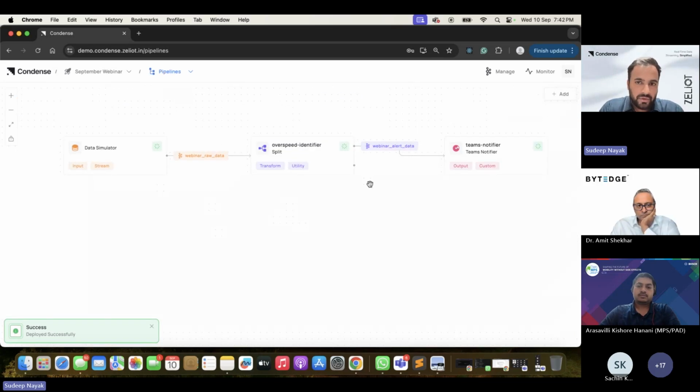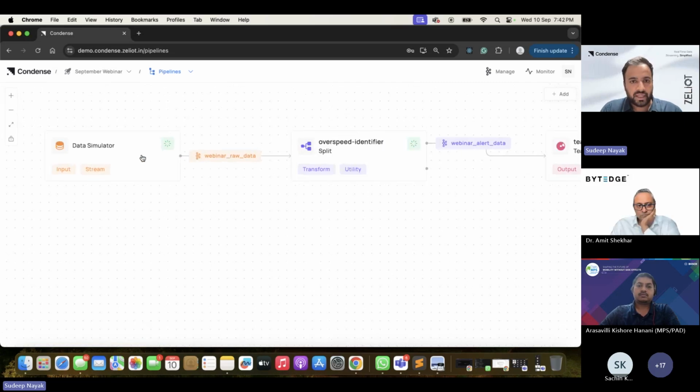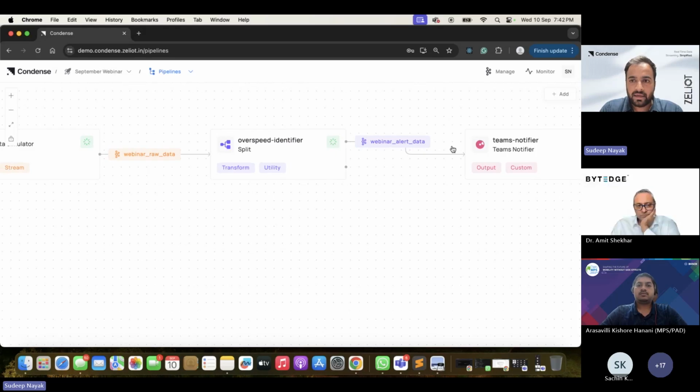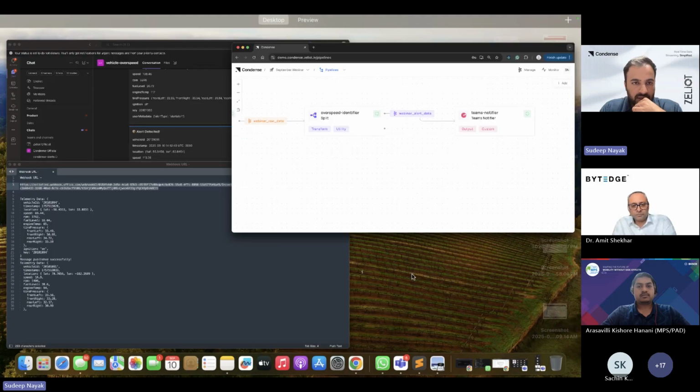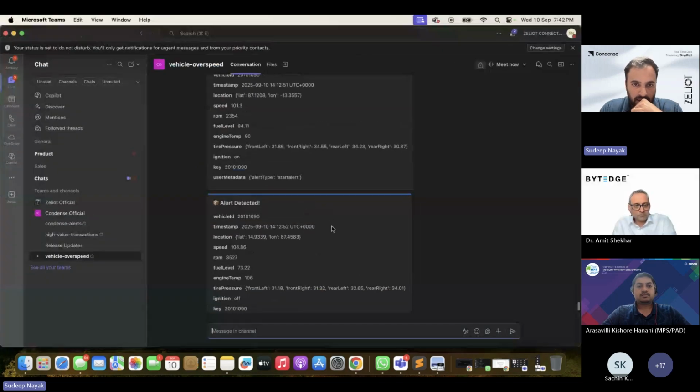And there we go. We have a full connector, which is simulating data from actual vehicles, putting that out onto a topic, running some rule on it, and checking if the vehicle is overspeeding or not. And then we have a Teams notification that we just custom built. In the same fashion, you could also build anything custom that you want across Condense. And we should be able to see some alerts on our Teams channel.